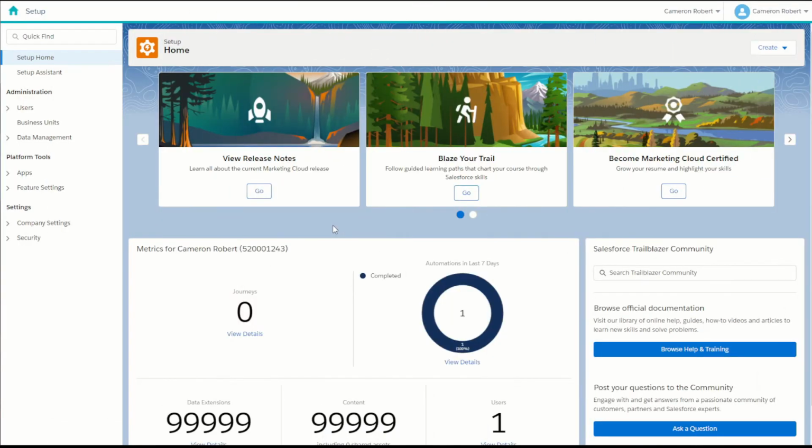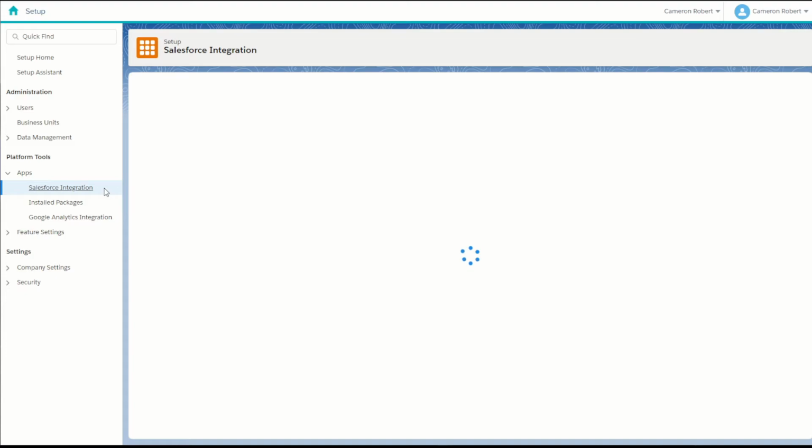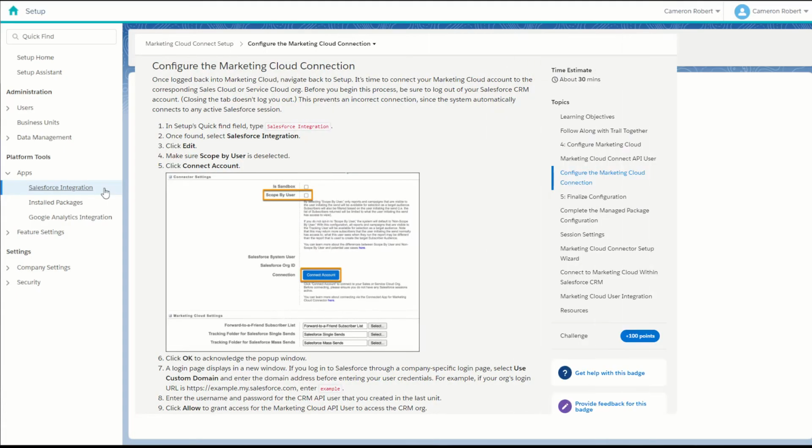So the first thing we should do in Marketing Cloud is make sure that we're logged in to our MC API user, then go to our setup screen, and under the platform tools, we'll navigate to the Salesforce integration screen. Our next step is to make the connection between Salesforce and Marketing Cloud, and here we need to follow the Trailhead instructions very carefully.